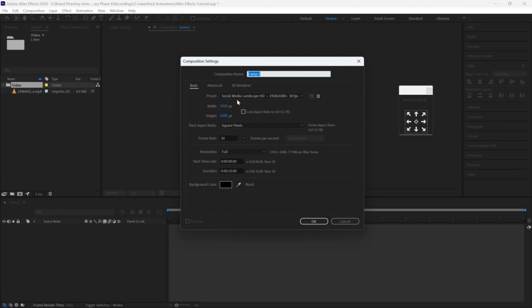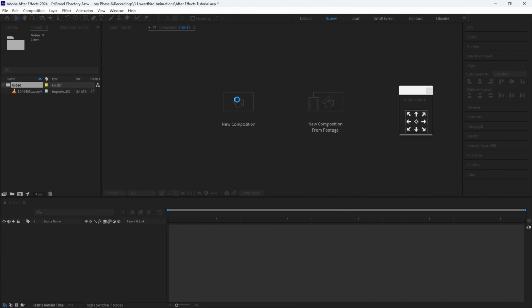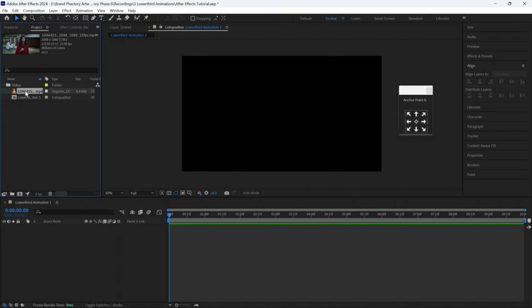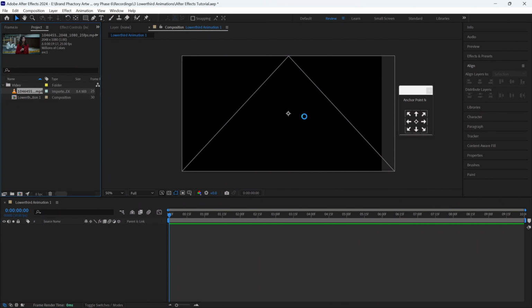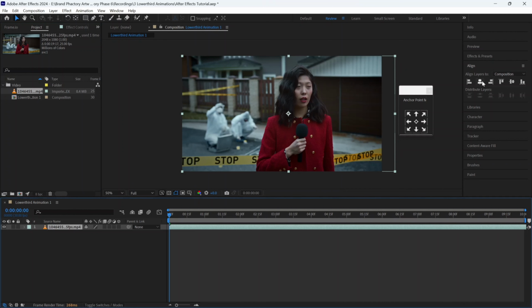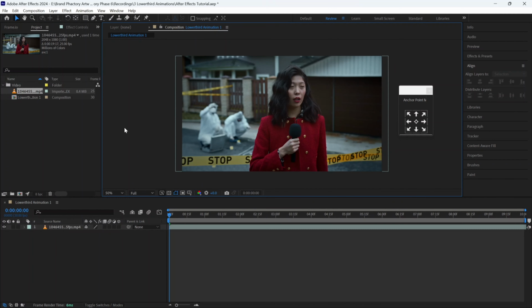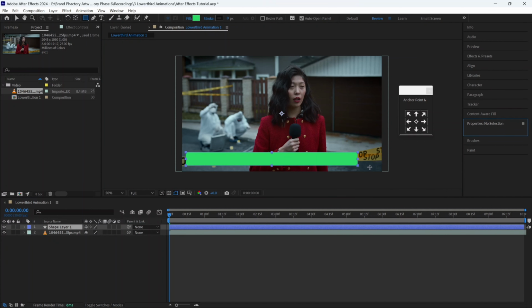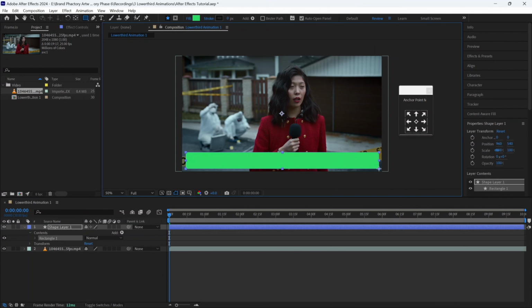Start by creating a new composition with dimensions of 1920 by 1080 pixels. If you'd like to follow along, all the resources used are linked in the description below. Import the video, place it on the timeline, and align it to the center of the composition. Using the rectangle tool, draw the necessary shape for your lower third.